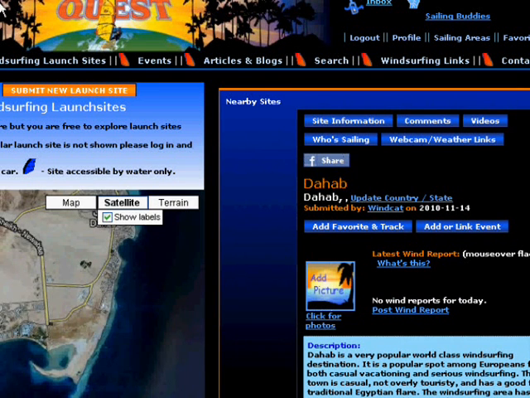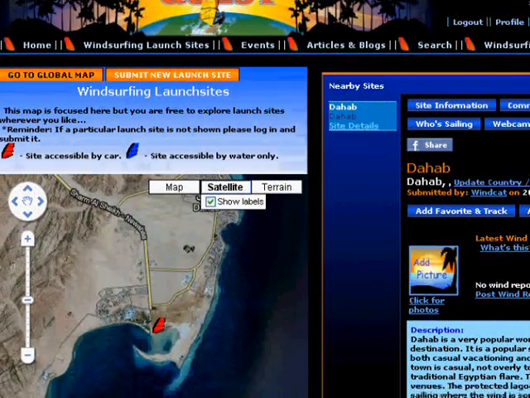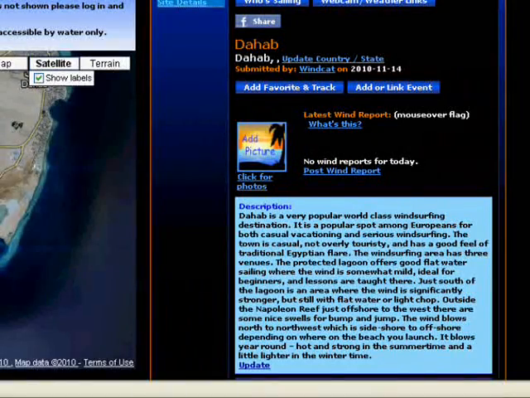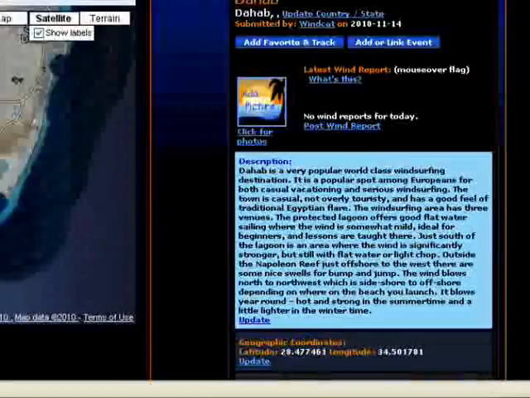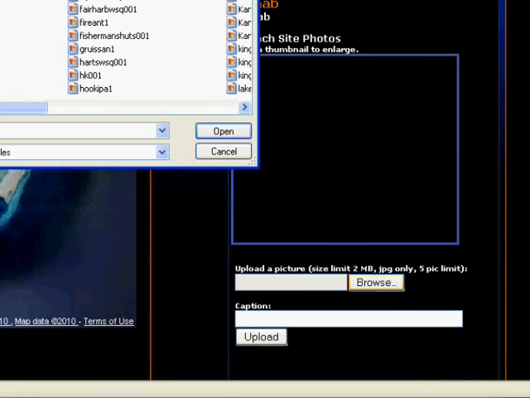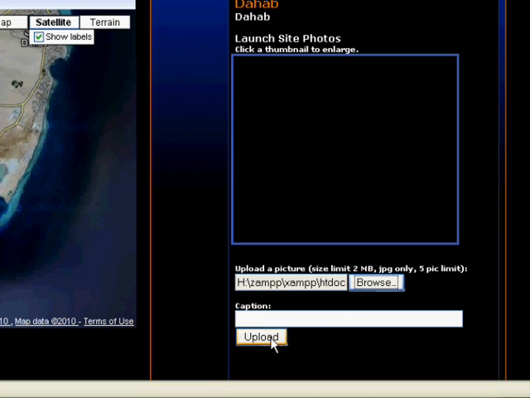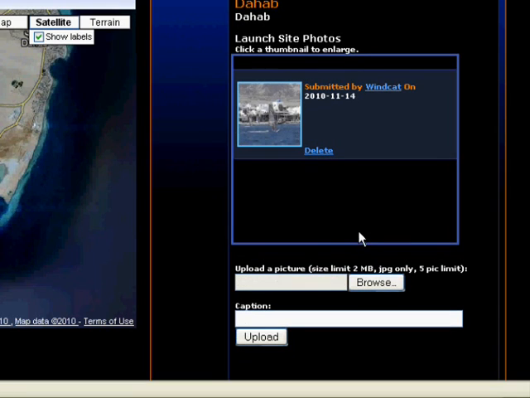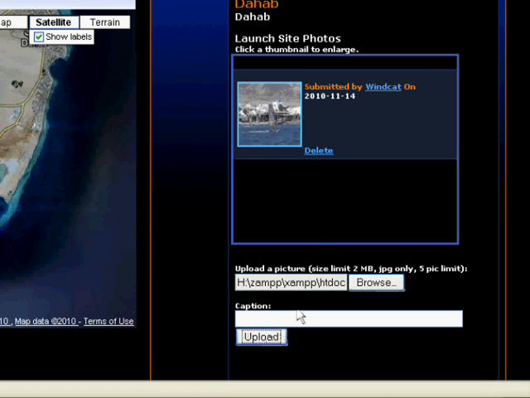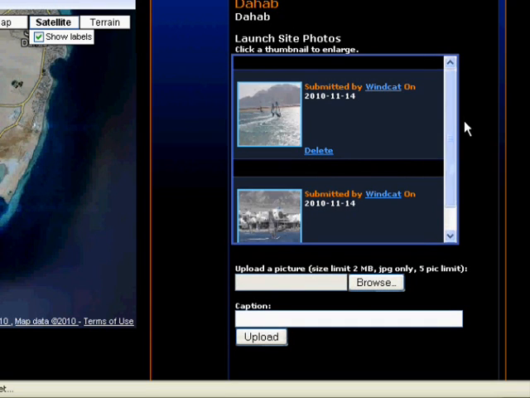And this takes us back to the site close-up page, and you can see that the marker is now there. The description is there. Now we're going to do this to completion, so I'm going to go ahead and add a photo. I have a couple of photos available. And one more. There they are. They're relatively low res, but they get the job done.